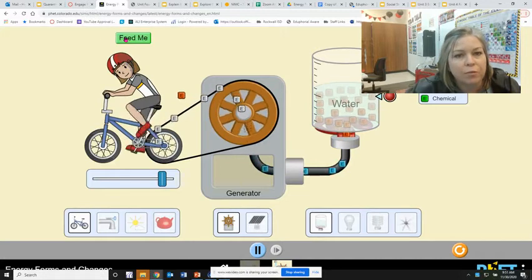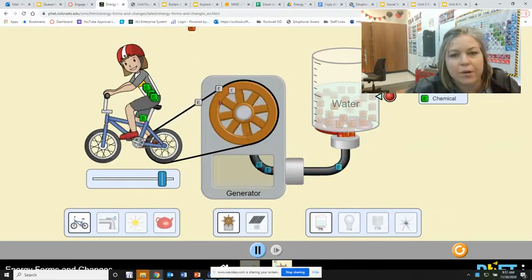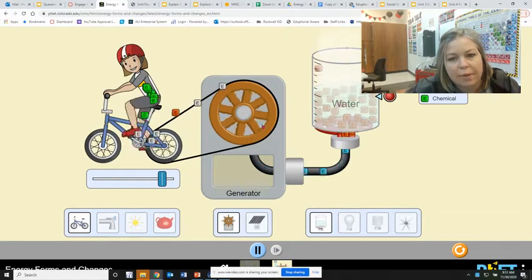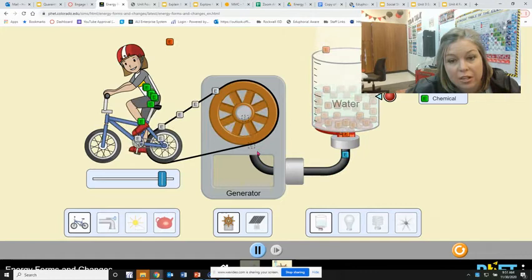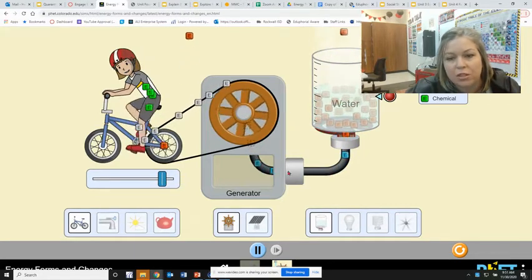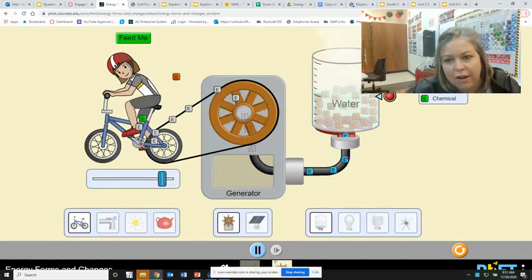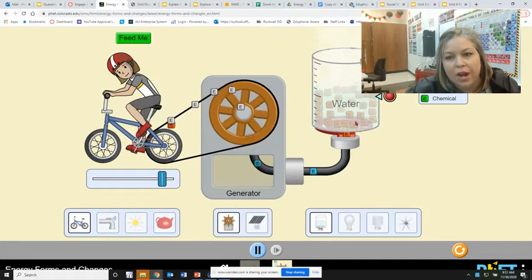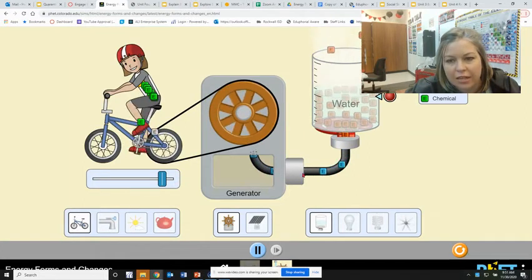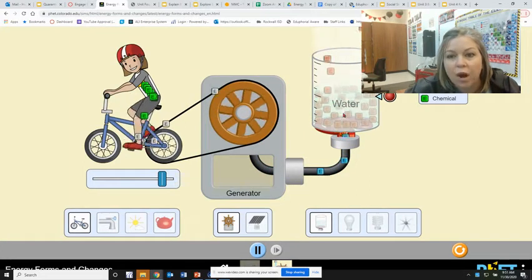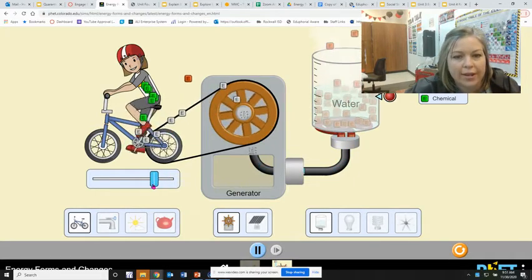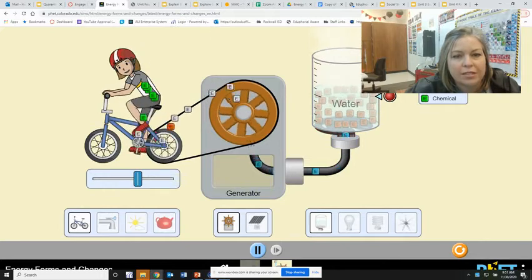Oh, look, we have to feed that rider to keep her going. I can see that mechanical energy is traveling to the spinning turbine, and then this generator is turning it into this blue box, which is electrical energy. I can see that it's traveling through this wire up to the water heater. As it's getting electrical energy, the water heater is getting warmer. And I can slow it down and see what happens.